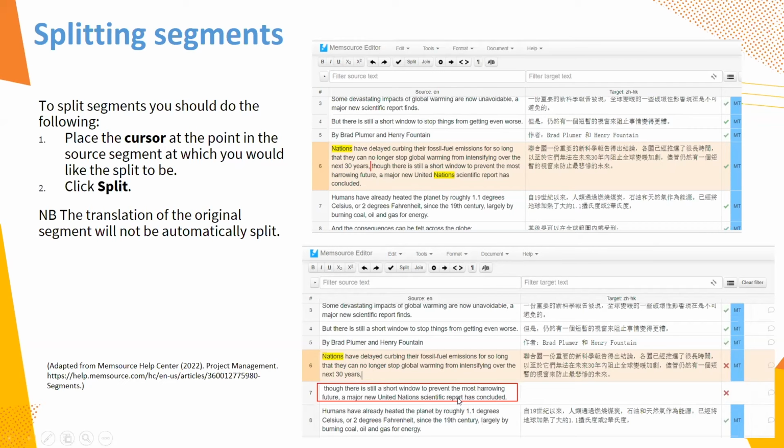In this new segment, there is no translation. The translation of it cannot be inserted automatically. That requires our human intervention. We have to type it in or simply copy and paste the translation into this newly generated segment.